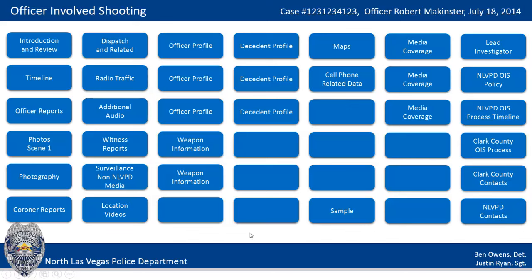With this interface, not only are we putting all the information up there at once, but it gives the investigator or it gives a district attorney instant access to all of this information. If you want to see more material, we can go over to the media coverage.